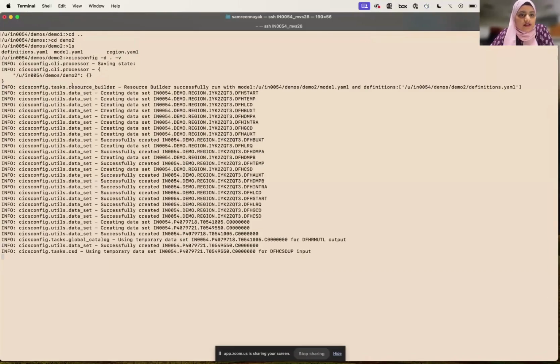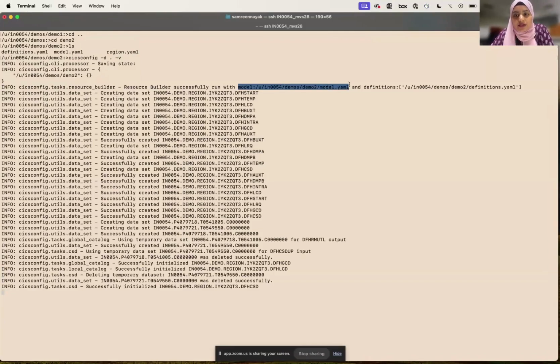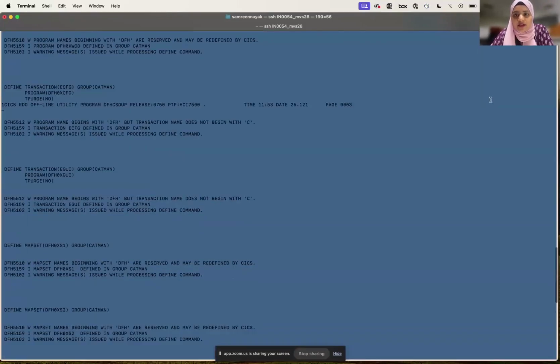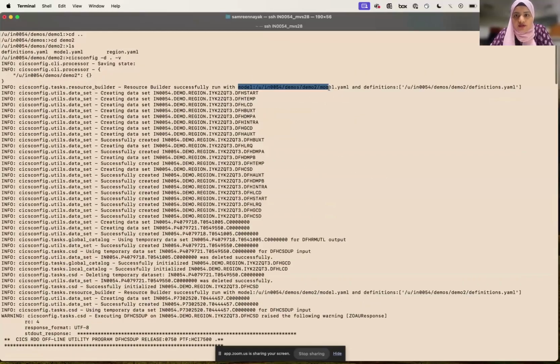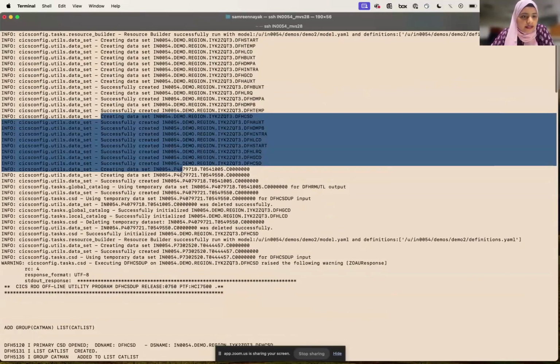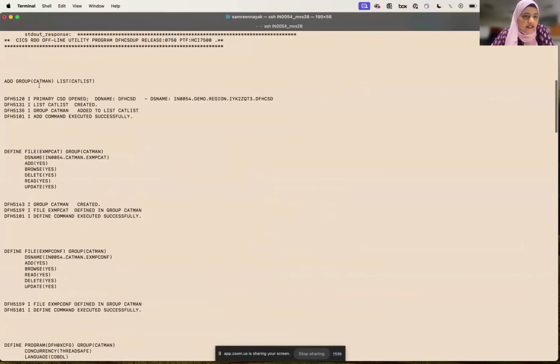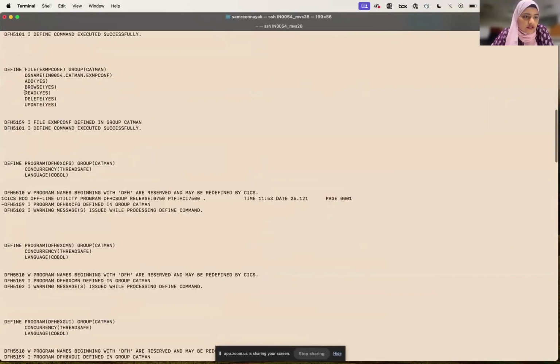So here you see resource builder successfully ran with the model. It's showing me what model file and what definition files I'm using, and the resource builder is using those model and definition files to install. So here it created all the data sets, and if you see here, it is adding a group called catman and the list cat list, and it is defining all the definitions here.